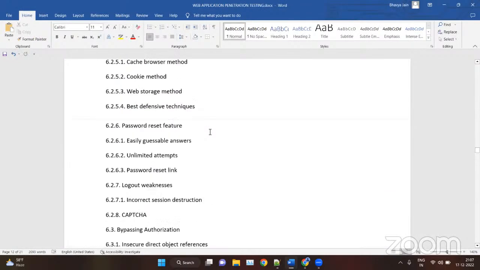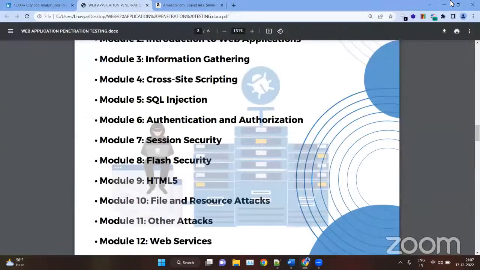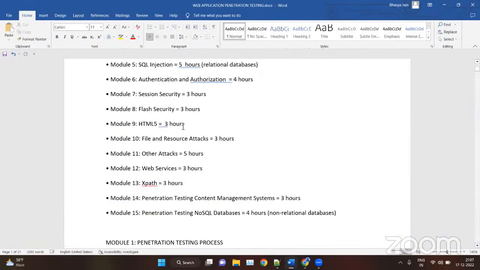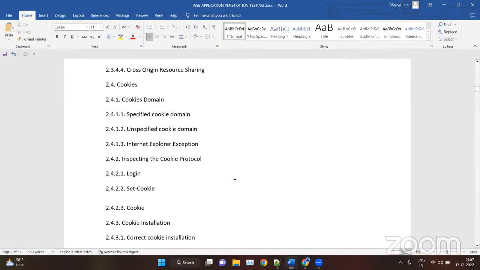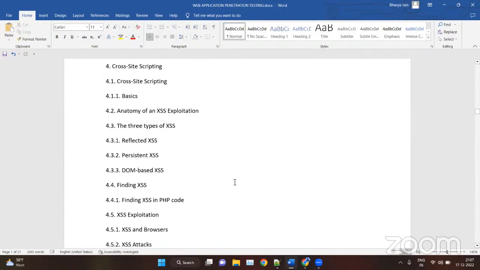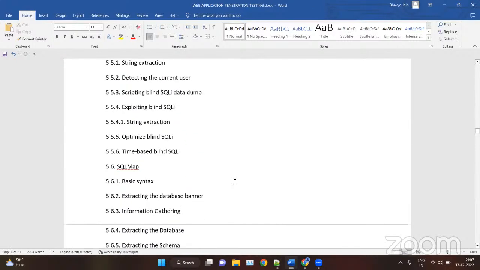After that, we have session number 8, flash security, which will take around 3 hours. It's about how we can attack flash security. Flash is used for creating games and animations, etc. So we will see how we can attack and how we can protect.